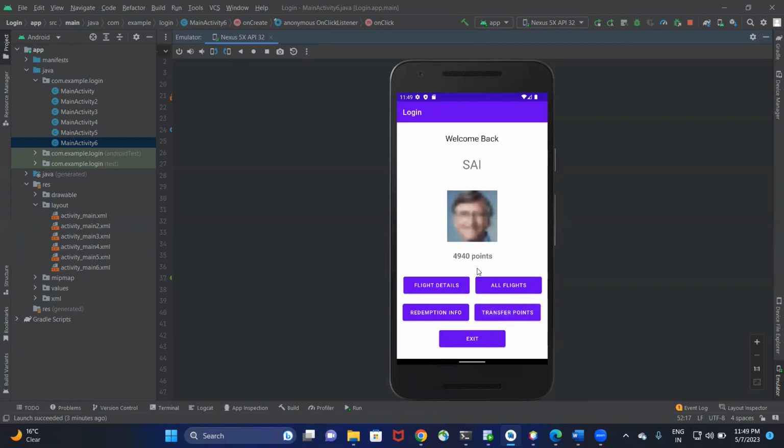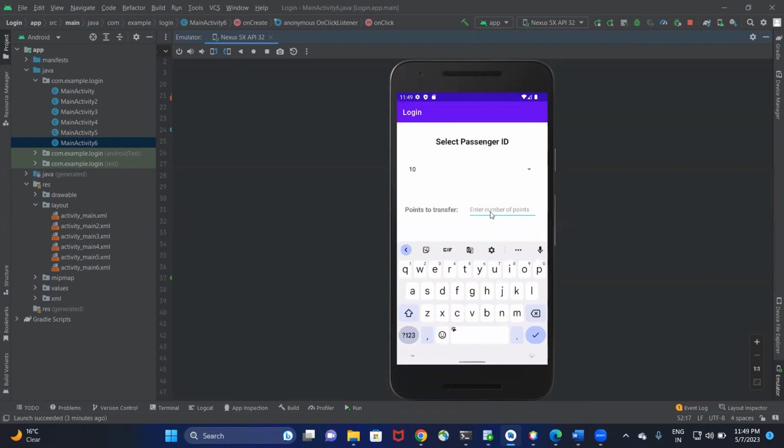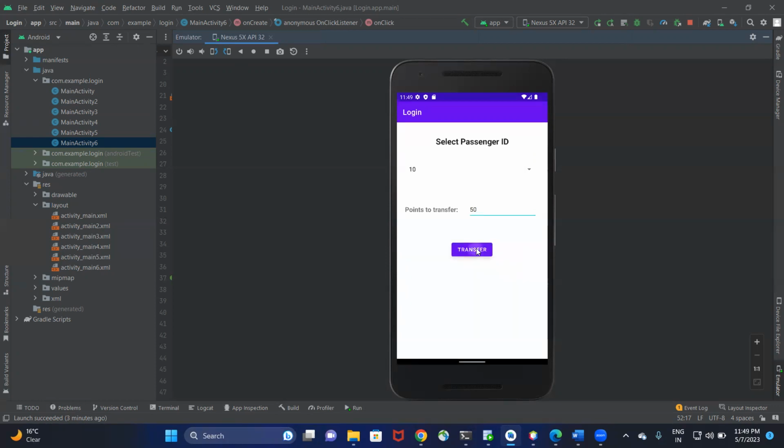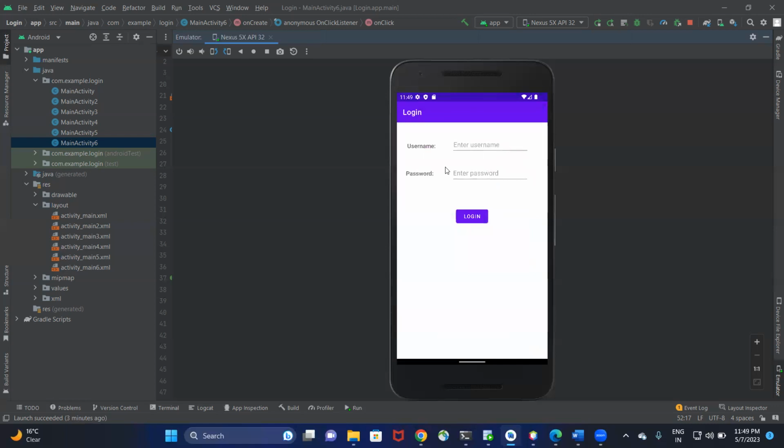Next, the transfer points. Suppose I want to transfer to passenger ID 10. Let the number of points be 50. You just press this button. You can see 50 points transferred successfully. This is a toast. It is used to display these messages. And finally, the exit button, which is used to log out from our account.